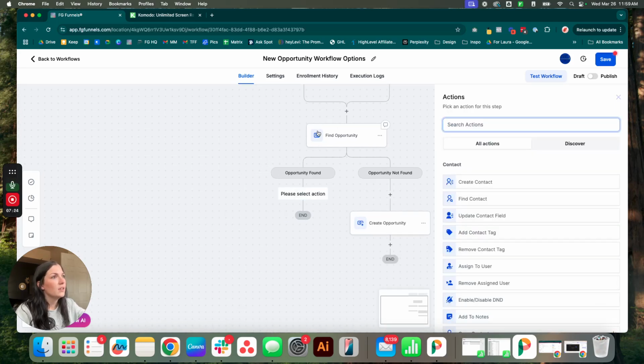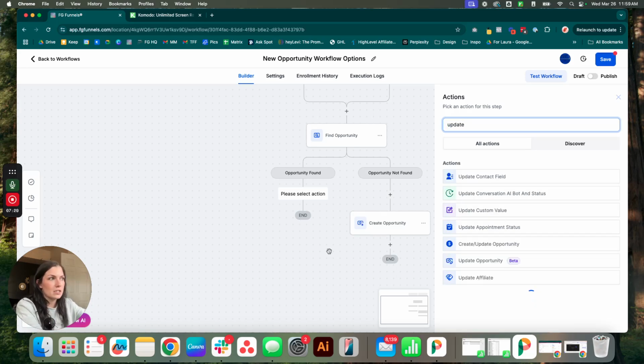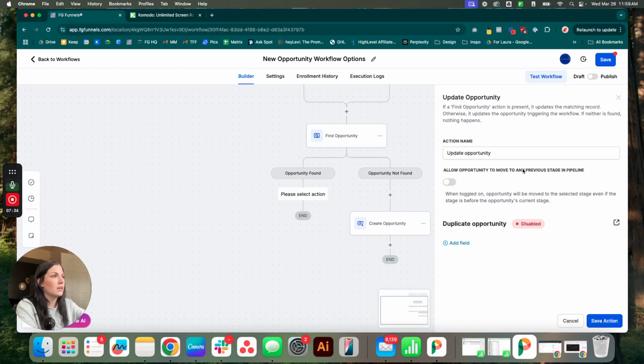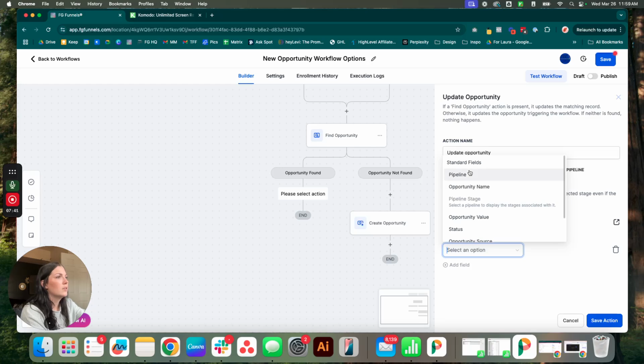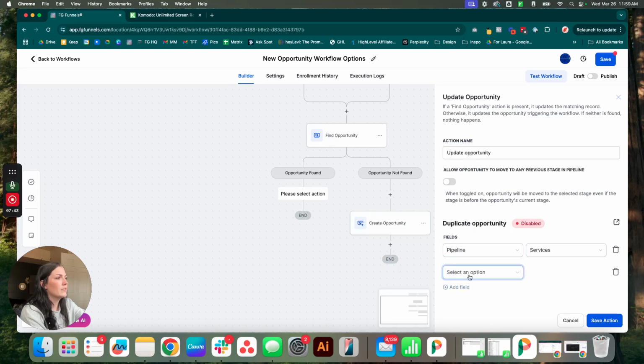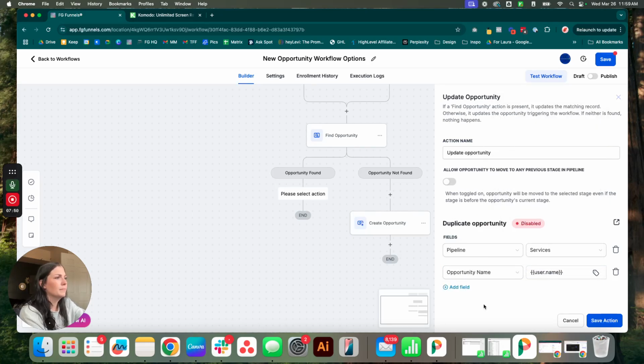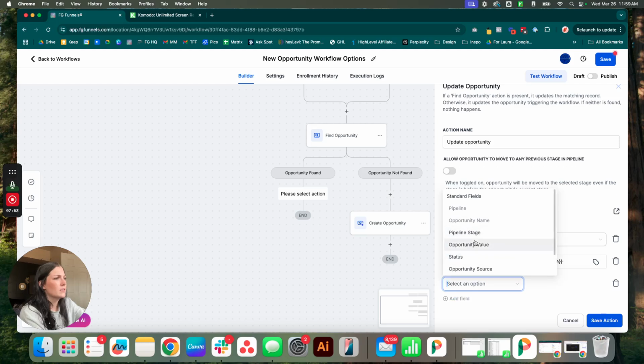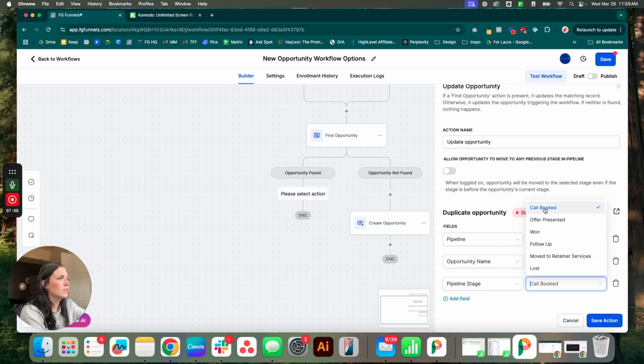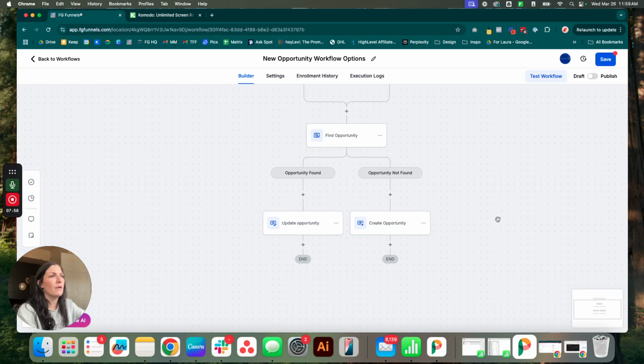And then for those that already have that opportunity because they did purchase the SLO, we're going to go ahead and update their opportunity. So allow opportunity to move to any previous stage. I mean, yeah, we could, but I'm going to leave that off for now. And then we're going to do pipeline is services. Opportunity name is, we can just keep this the same. And pipeline stage is going to be call booked. So that's all going to be updated there.